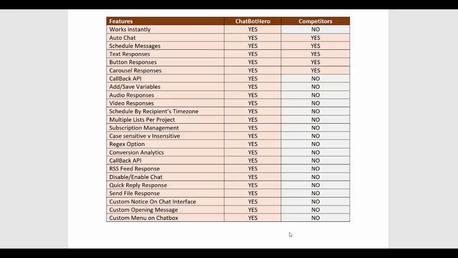Okay, so ChatBotHero features against competitors. I thought I'd take you through this because there are some competitors, some businesses offering chatbots, but let's see how they stack up. So I'll take you through the list we've had here.